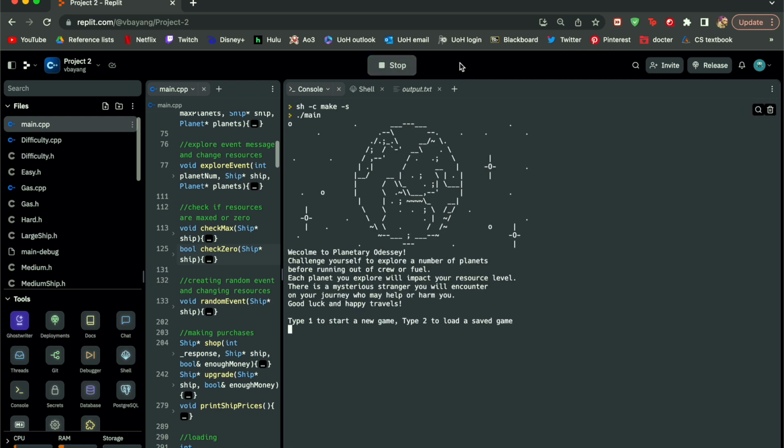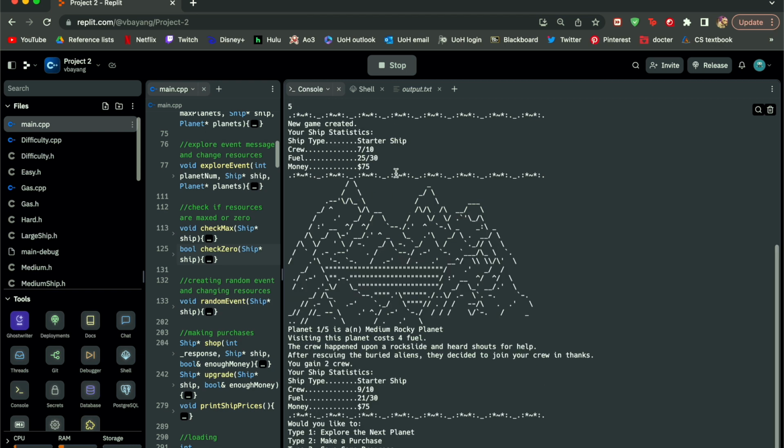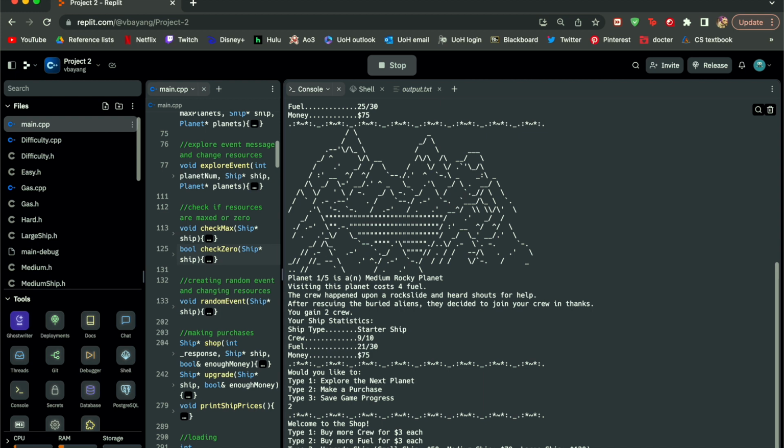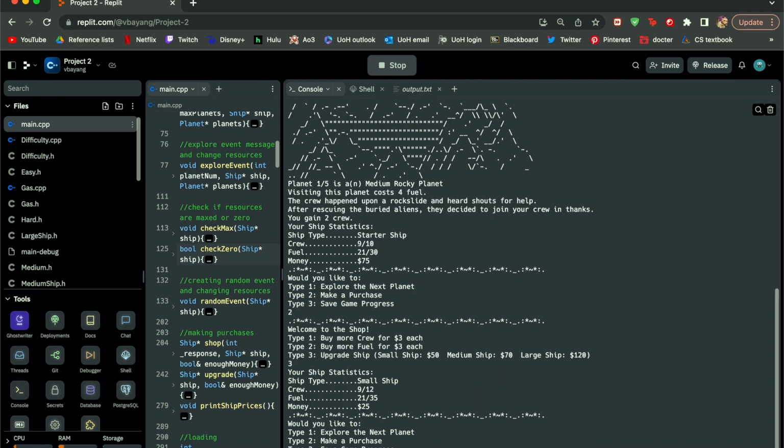Okay, so when you first load the game, you are greeted with a welcome message that explains the game and the goal of the game. So I'm going to start a new game, and I'm going to challenge myself to 5 planets. So it tells you when it creates your starter ship, it gives you your first planet, your message, the explore event, and changes your resources. I'm actually going to upgrade my ship type. So that is number 3. So you'll see now I have a small ship, and before my max amounts were 10 and 30, and now they are 12 and 35.